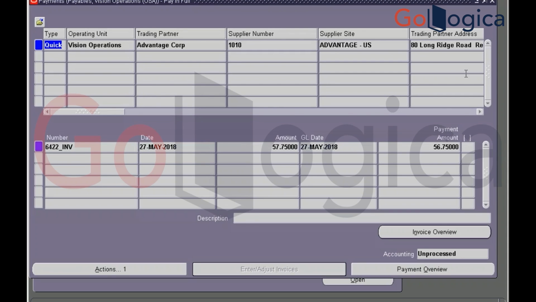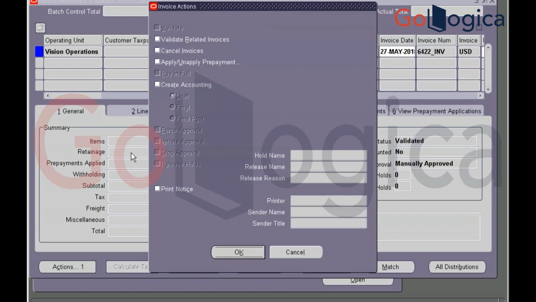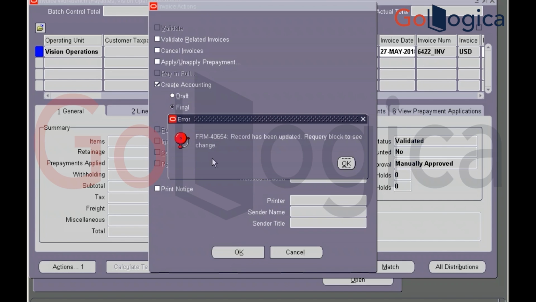Once you have made the payment, it is done. See now, its accounting is not done. Now you can make the accounting. Pay in full is disabled, validate is disabled. Now we are going to create accounting. Final. I'm sending it to the accounting tables.